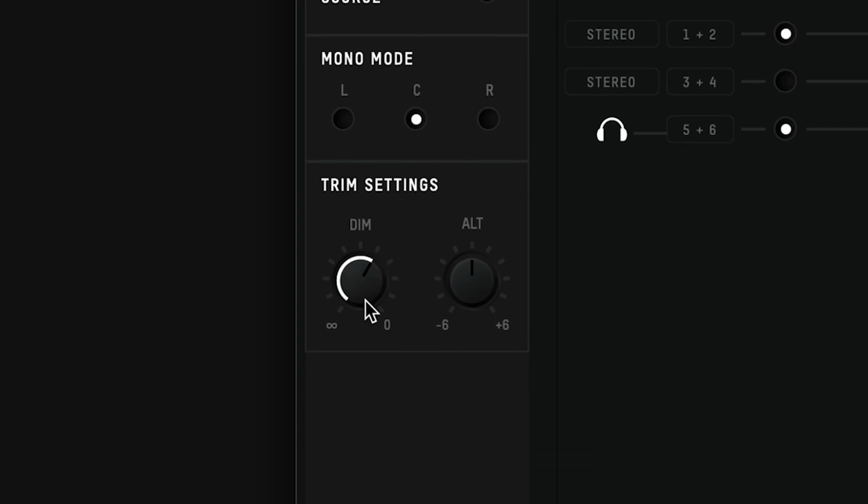Finally, at the bottom, you have the trim controls, where you can adjust the amounts that the outputs are reduced by when you activate dim, and where you can adjust the level of your alt speaker outputs so the volume remains consistent when you switch between different sets of speakers.